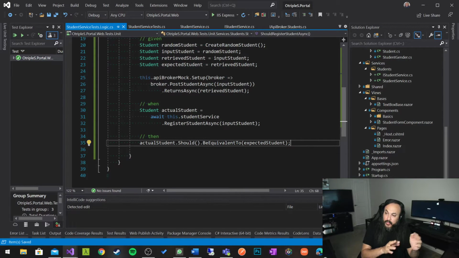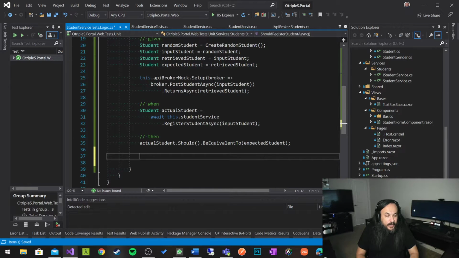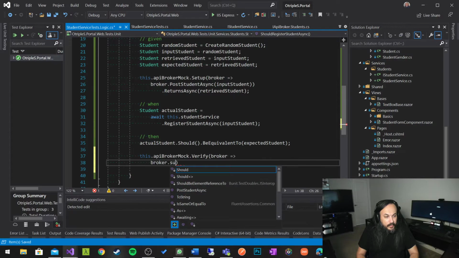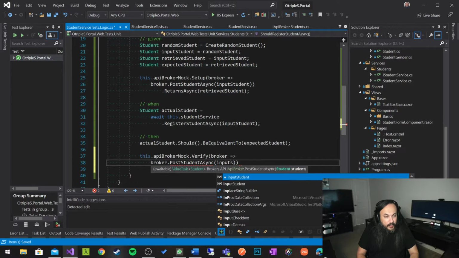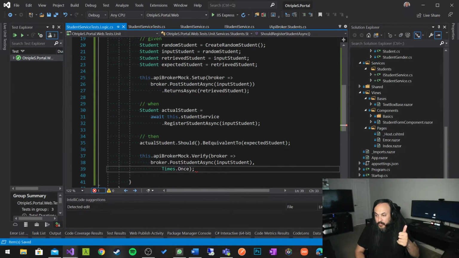It's like you're writing musical notes, right? As you're writing your code, it's actually making sense as you go. So this is actual student, and then let's verify that this guy was actually called only once, right? So let's go here and say this dot API broker verify, broker dot post student async with that input student was only called just one time. So that's the first verification.